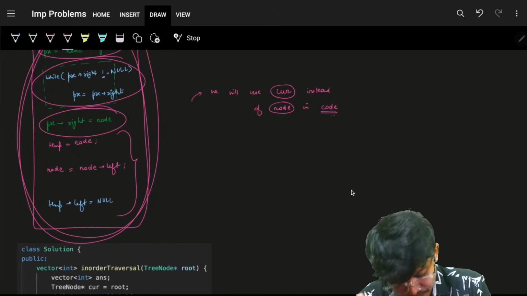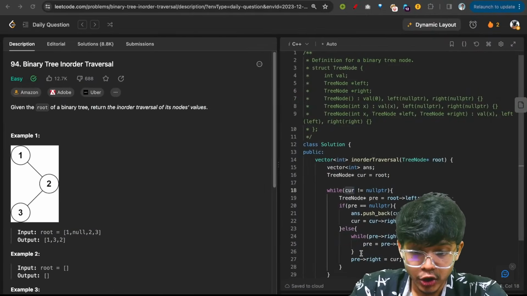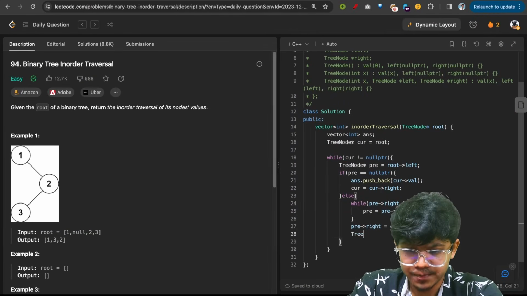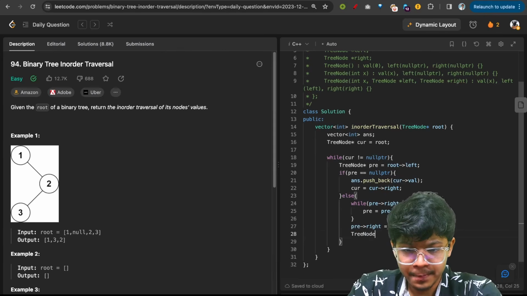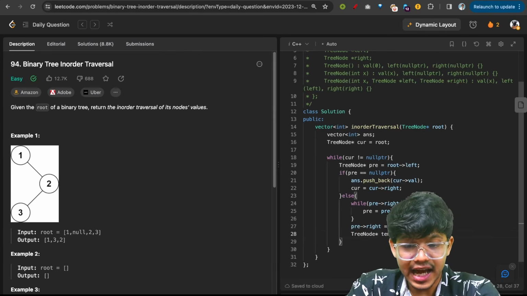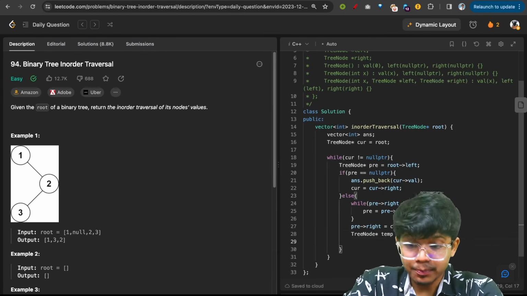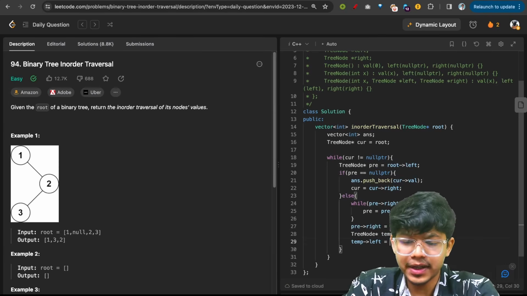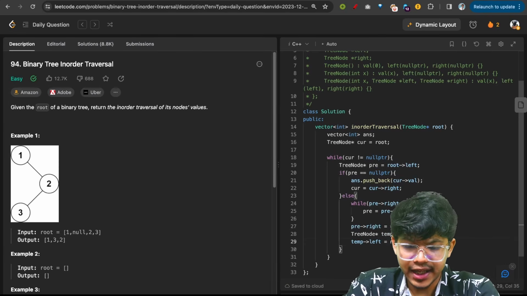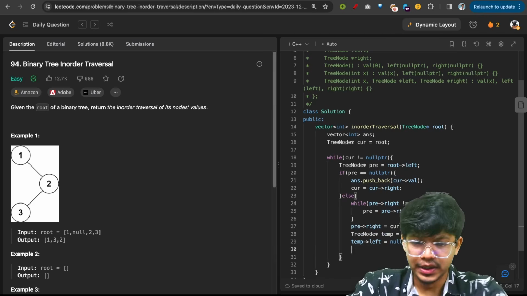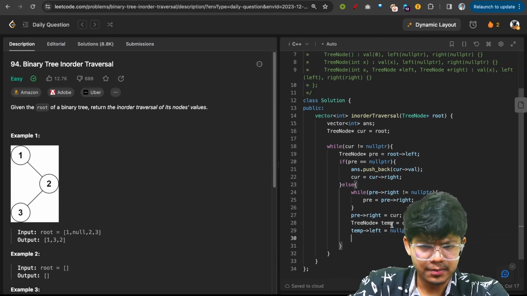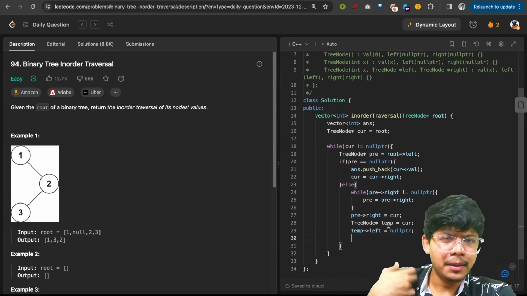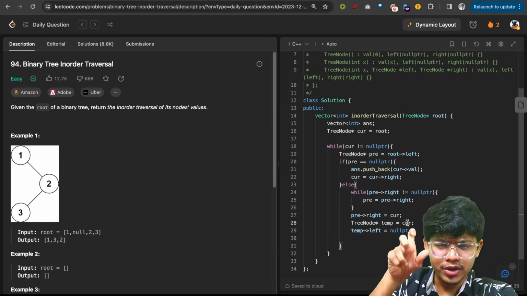Now simply make a temp for this root current values. So I'll make a new TreeNode star, which is, let's say, temp, and then I'll point to my current. Why did I do that? Because I want that temp's left should become null, because I cannot afford to maintain a loop in there.